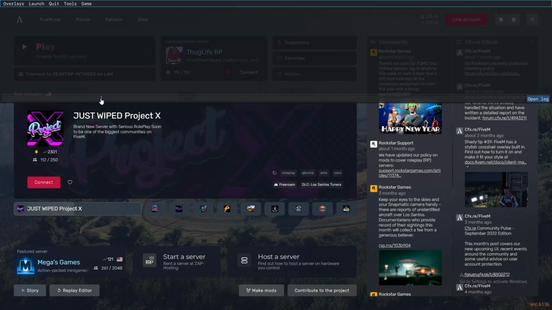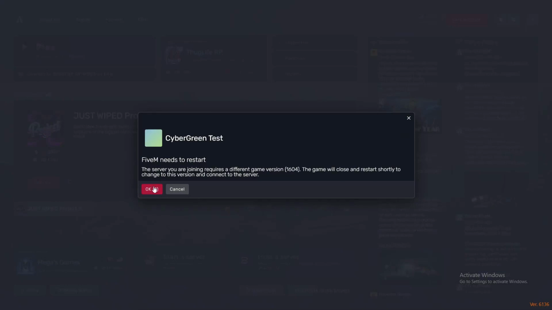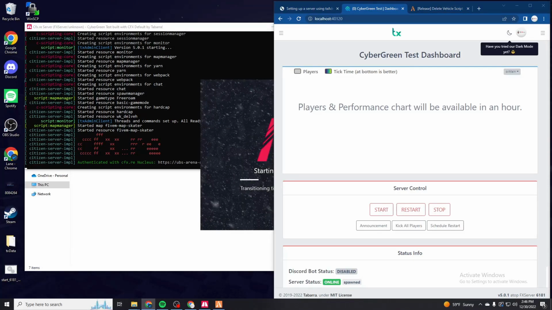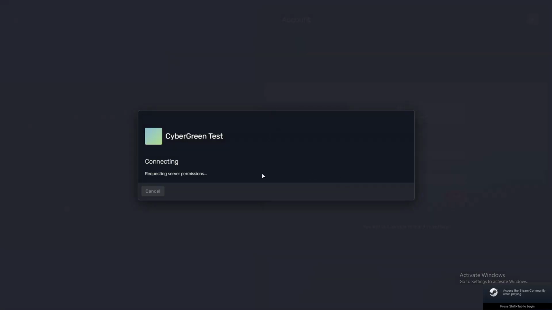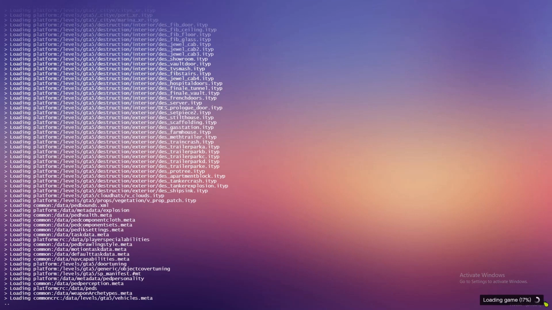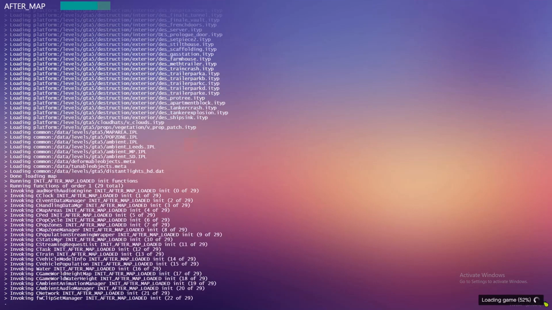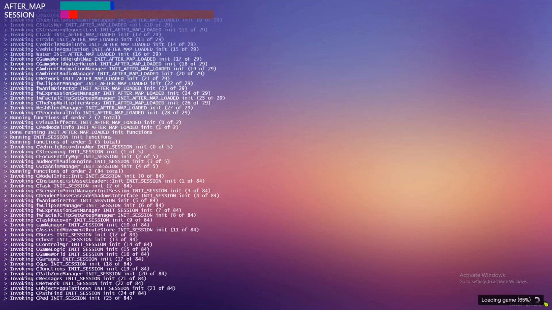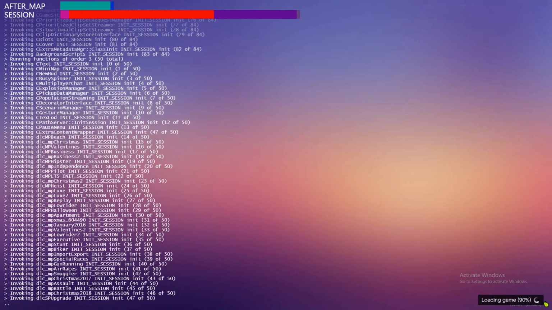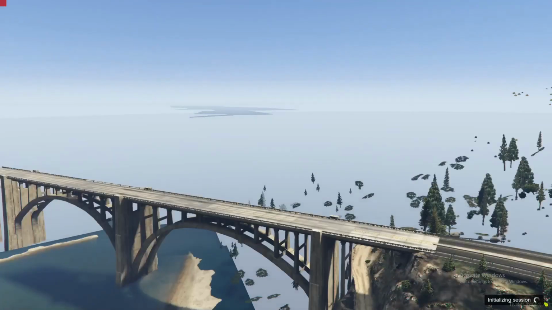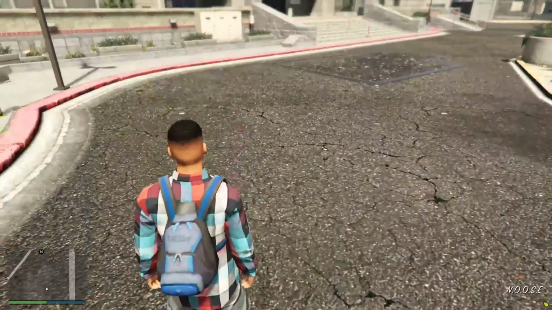Okay, so we're just gonna write connect localhost. Since we're connecting with localhost, we're gonna click OK. Let that load. Here we go. And this is our extremely boring loading screen. You could also add a loading screen script if you want to do that. Yeah, so let this load. Perfect. So yeah, we're in.